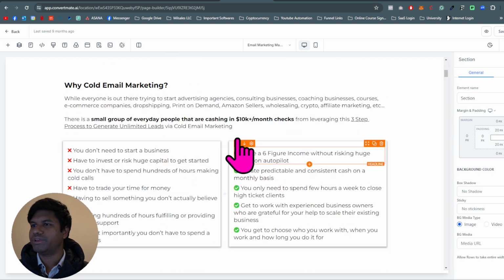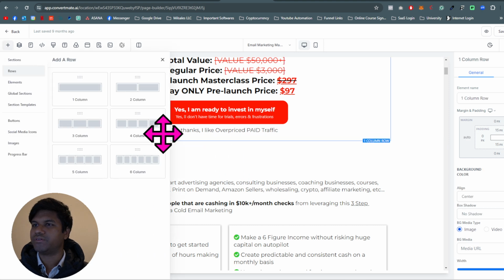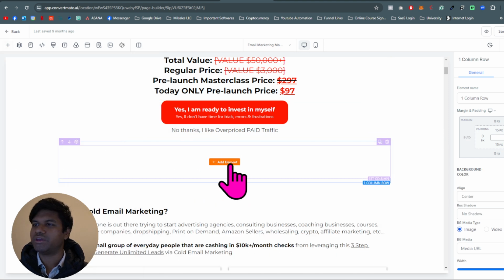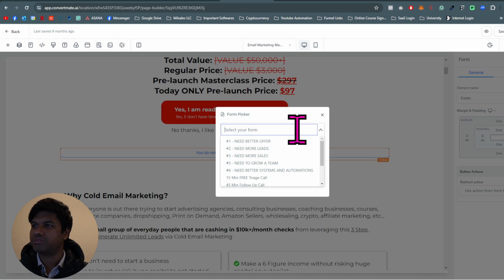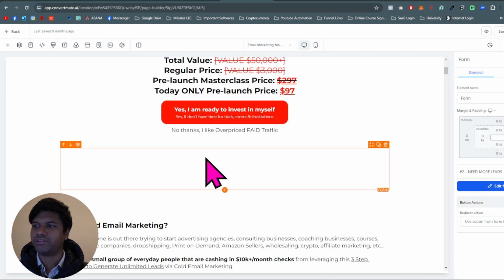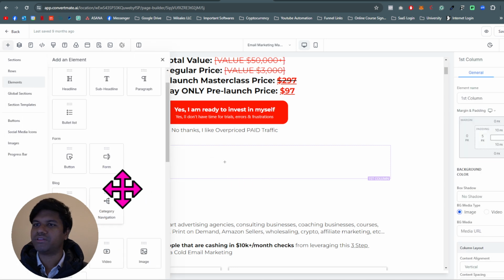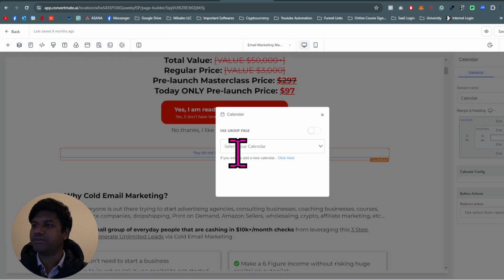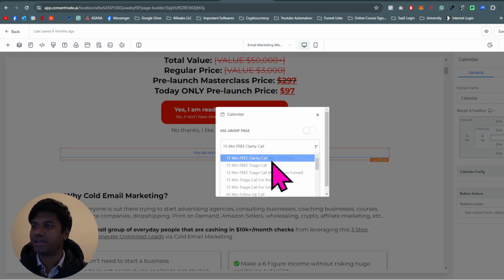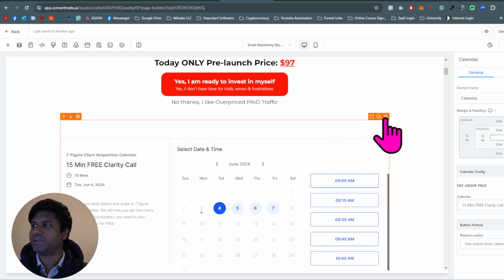Yeah, so if the form was going to be here, you basically add a form and you select a form, and the form is right there if you wanted the form only. If you wanted this to be the calendar, you just select calendar and you select the calendar from your account, and the calendar will appear here, as you can see. And that's pretty much it.